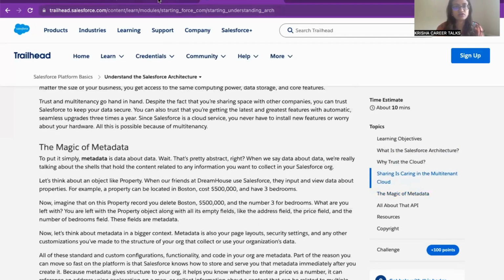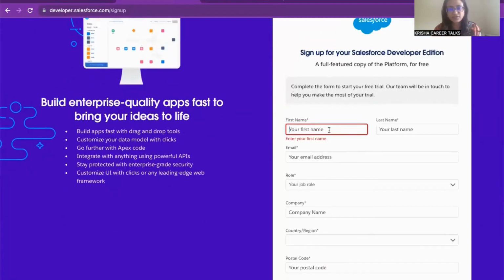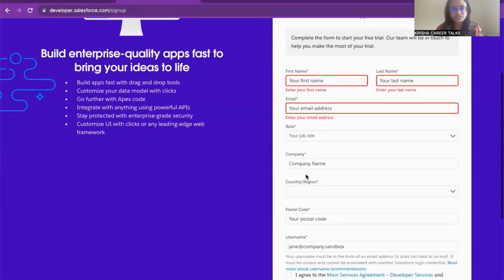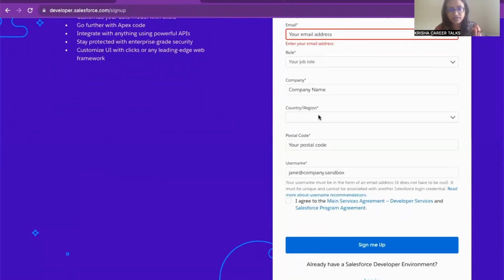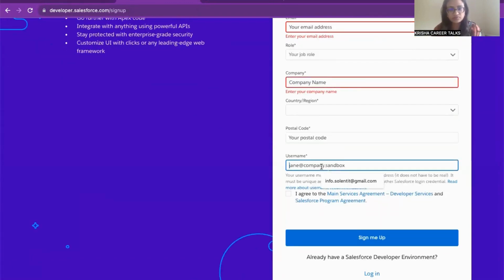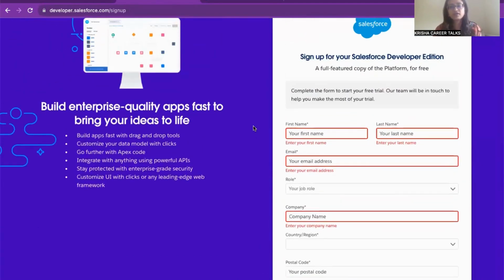And coming to creating the sign up, I'm giving the link in the description. You can type this link in the Google browser, and when you type developer.salesforce.com with the sign up, you will get this page. Try to fill in all the details, your corresponding details, with the company name, the country, and the username, and then click sign me up. So you will get an email. It may take some time, so be patient.